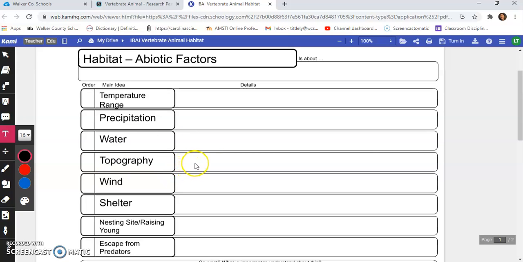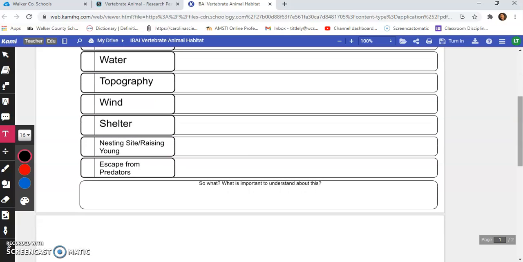Topography would be the type of landforms that are there. Is it a grassland? Is it a mountain? Is it a desert? What type of land features are in the habitat? Okay, wind would be another climate factor or weather factor in the habitat. What kind of winds are usually sustained in that type of area? What does that animal use for shelter? Does it build a nesting site or some particular way, a particular place that it likes to give birth and raise its young? How does it escape from predators?